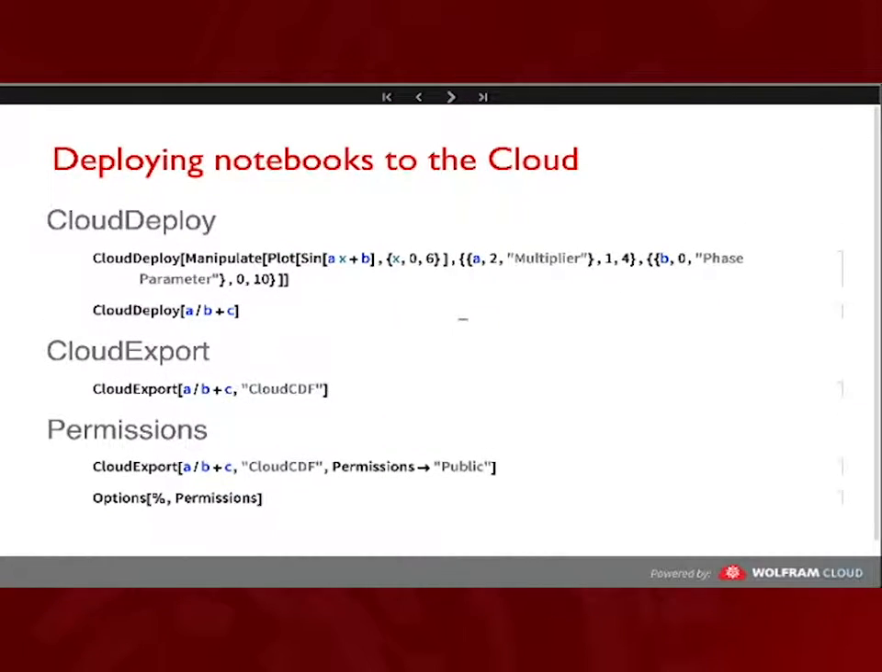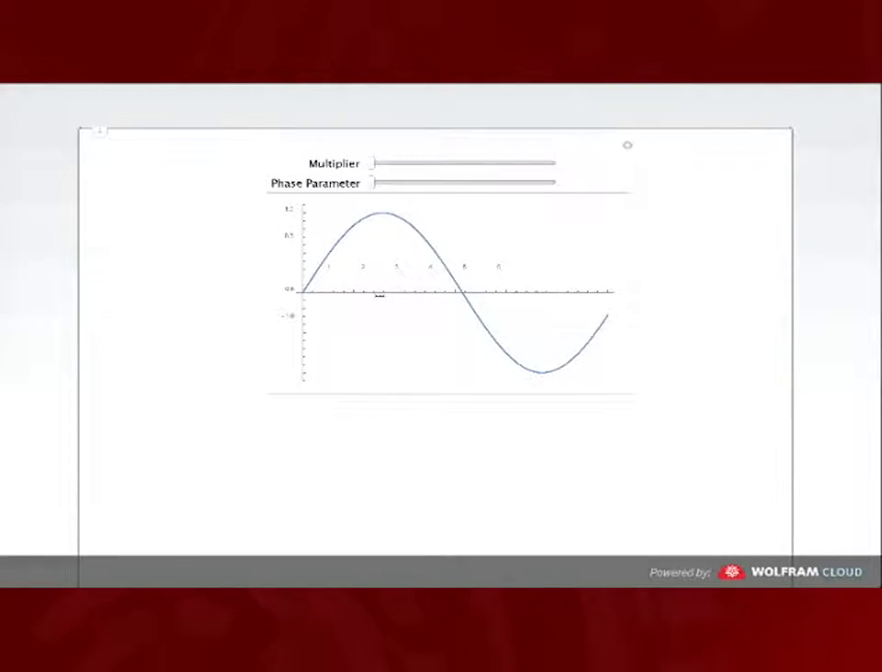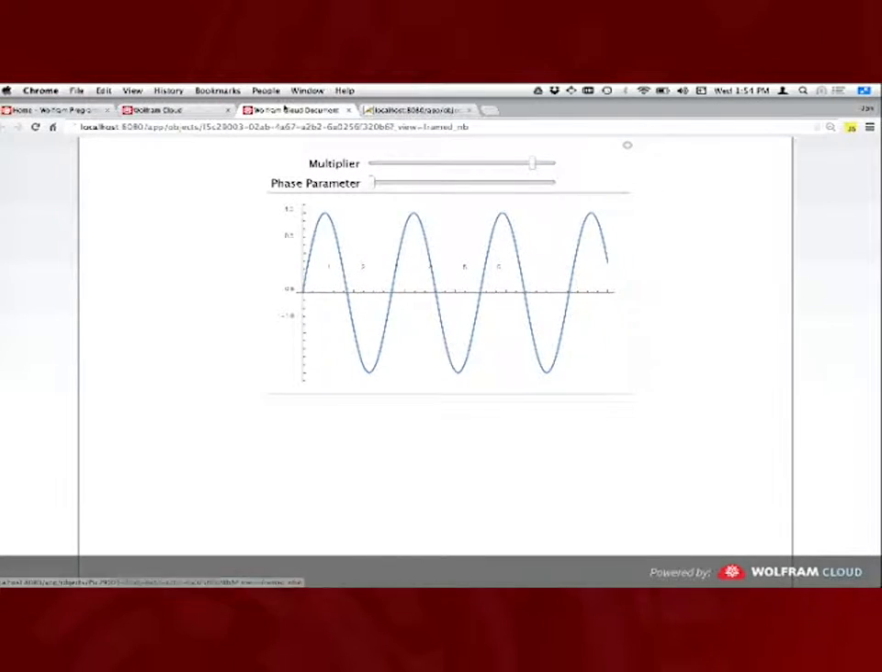All right, so let's say you have some nice content that you want to share with others. What do you do now? How do you deploy that to the cloud? It's actually pretty easy. If you have something like this Manipulate, all you have to call is CloudDeploy of this thing. It will give you a cloud object. Again, this is running on my local version of the cloud, but otherwise you just get a Wolfram Cloud URL. You go there and you have the interactive Manipulate in a sort of minimal notebook interface.